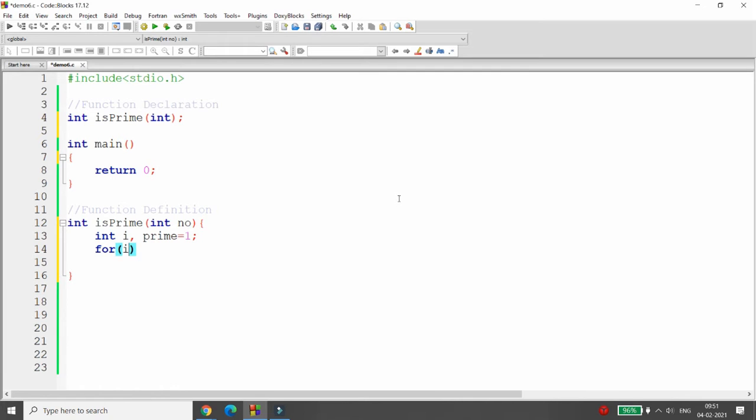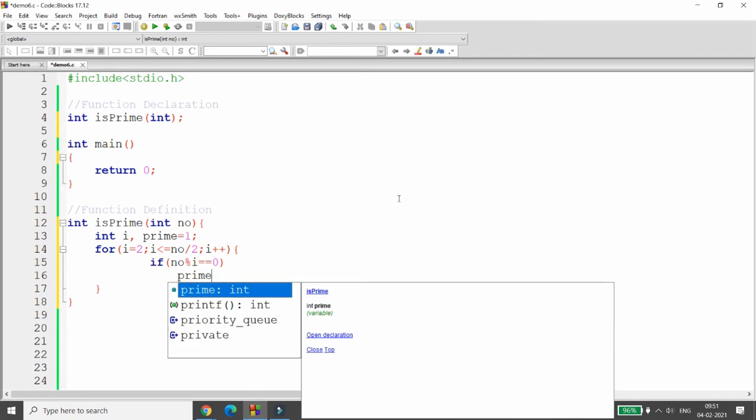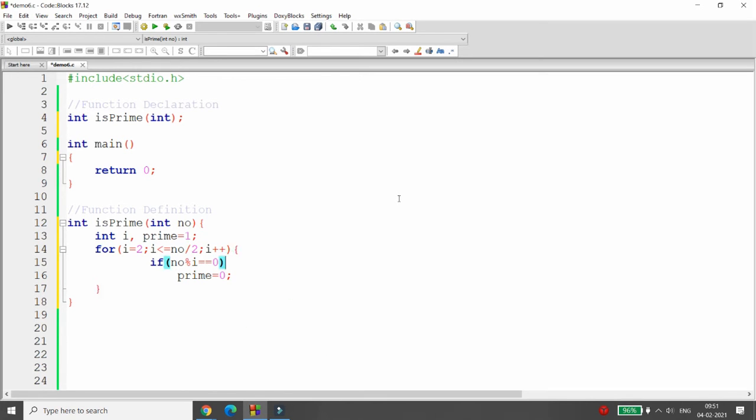Now what we will do, for i equal to 2, i less than or equal to number divided by 2, we will run. We already explored in the previous lectures how to calculate the prime number. So I'm just writing over here the same loop, that is for i equal to 2, i less than or equal to number by 2. If number is divisible by i, then it is not prime. If number is divisible by i, then definitely it is not a prime.